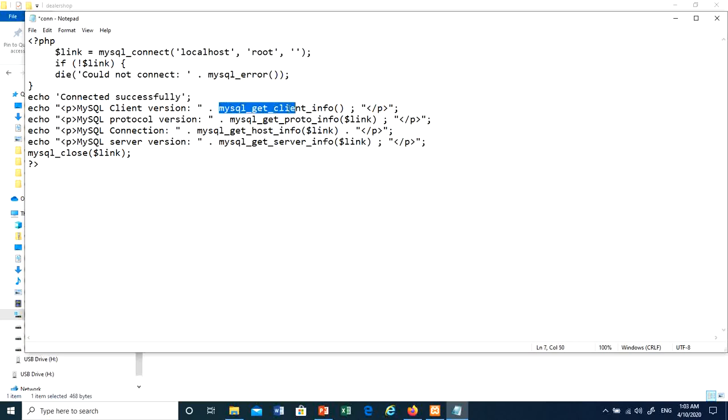Not only that, but also give me the output of the client. What is the client version? I'd also like it to tell me the protocol version using mysql_get_proto_info. This is mysql_get_client_info, mysql_get_proto_info to get you the protocol, and then also give me the host information using mysql_get_host_info, and also tell me the server information using mysql_get_server_info. All these are built-in methods in PHP that you need to execute. The protocol needs the argument, which is the variable that stores the connection string, and also the server. The server needs also the file that stores the connection string, which is here, this one.